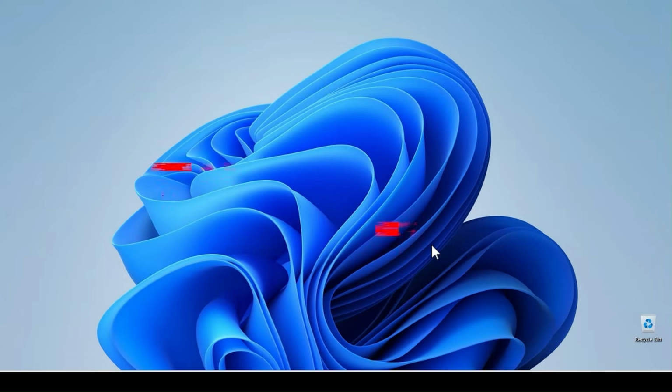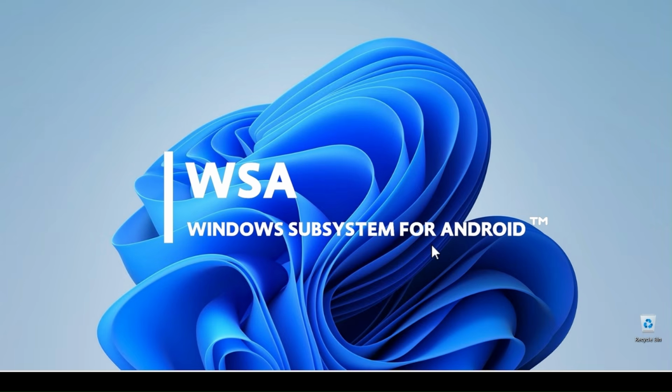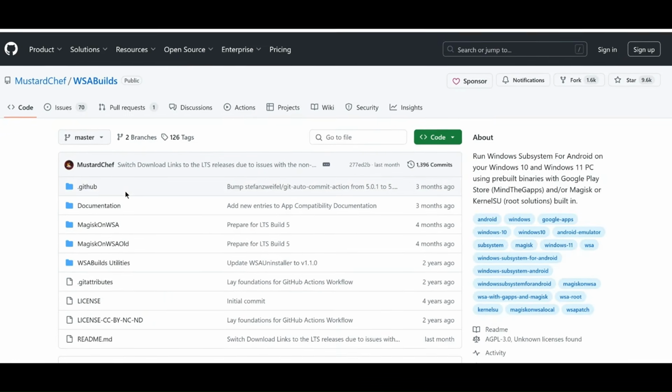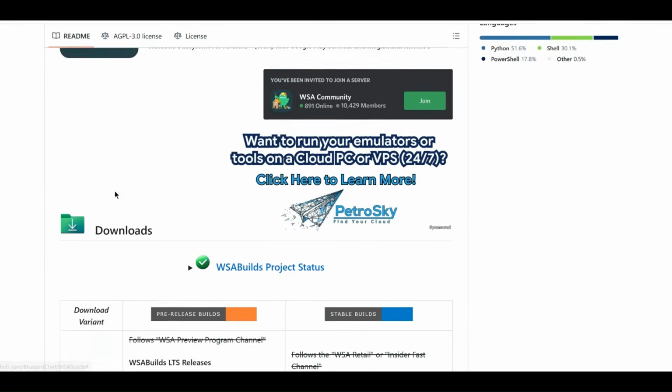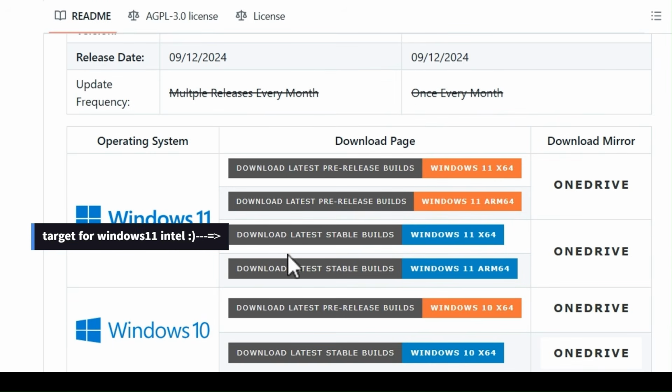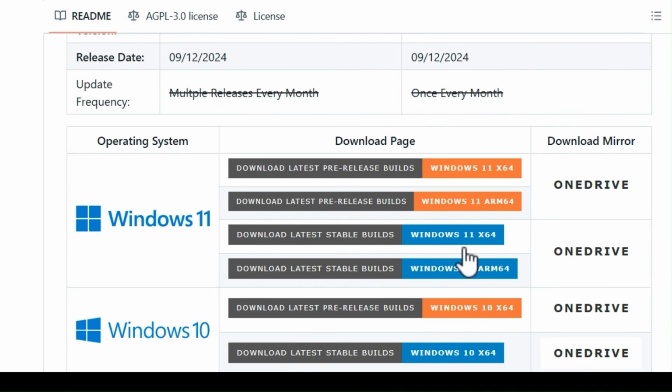And boom, it's restarted. After restarting your computer, we will need to download WSA builds, or Windows Subsystem for Android. Scroll down and reach the download page, where you will find the WSA available for both Windows 11 and Windows 10. Also, I will leave all links in the description below. The most important thing is to ensure you are downloading the suitable version. Select the version suitable for your processor. If your processor is ARM64, download the ARM64 version. If you are using an Intel or AMD processor, choose the x64 version.